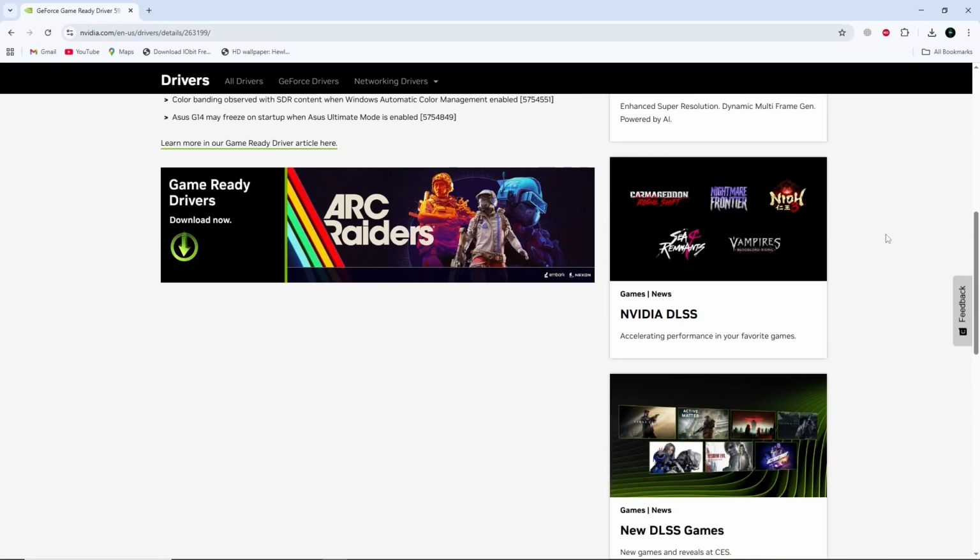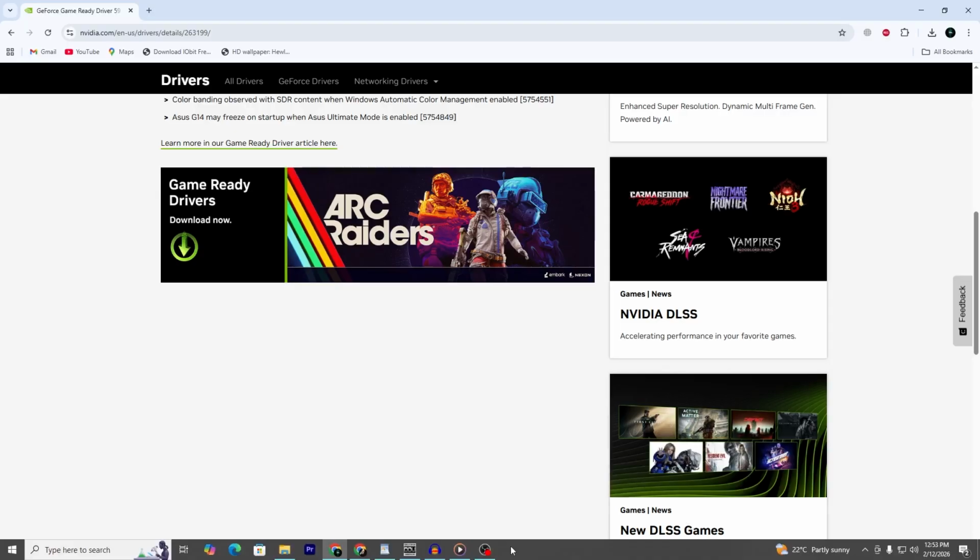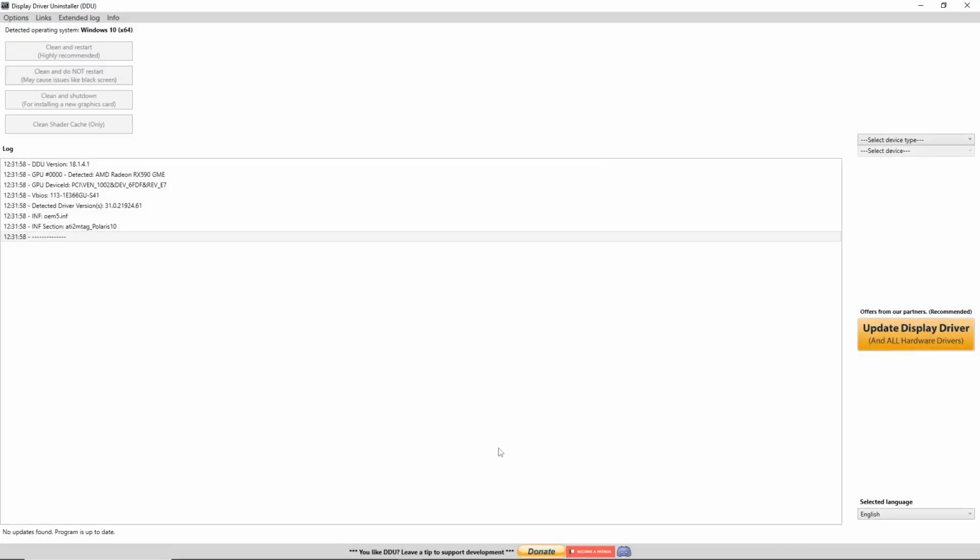If the issue continues, use Display Driver Uninstaller, also known as DDU. This tool removes all leftover driver files. Before starting, disconnect your internet connection. This prevents Windows from automatically installing a generic driver.